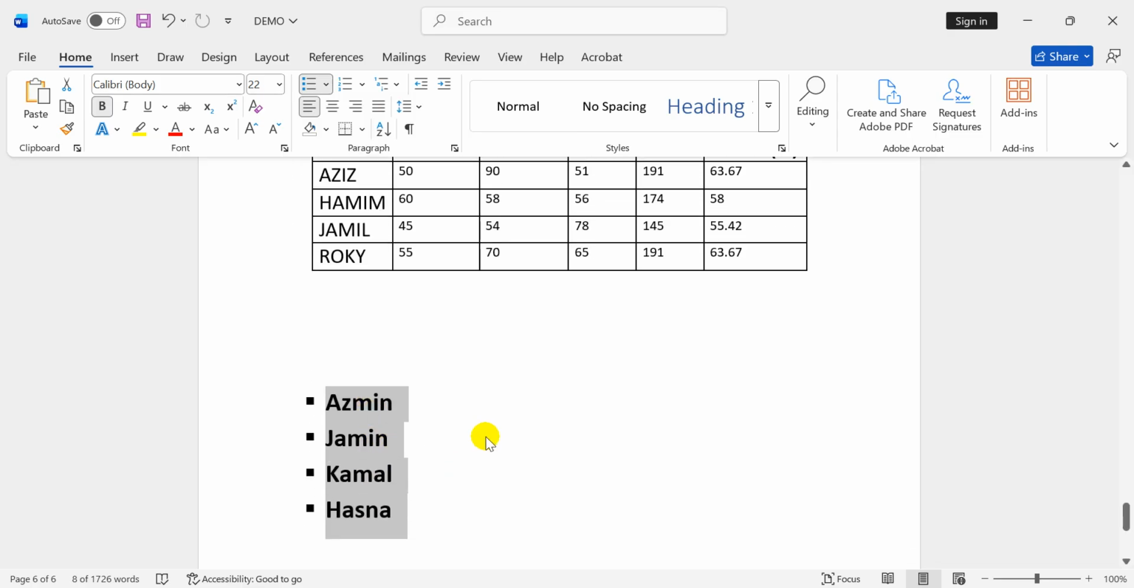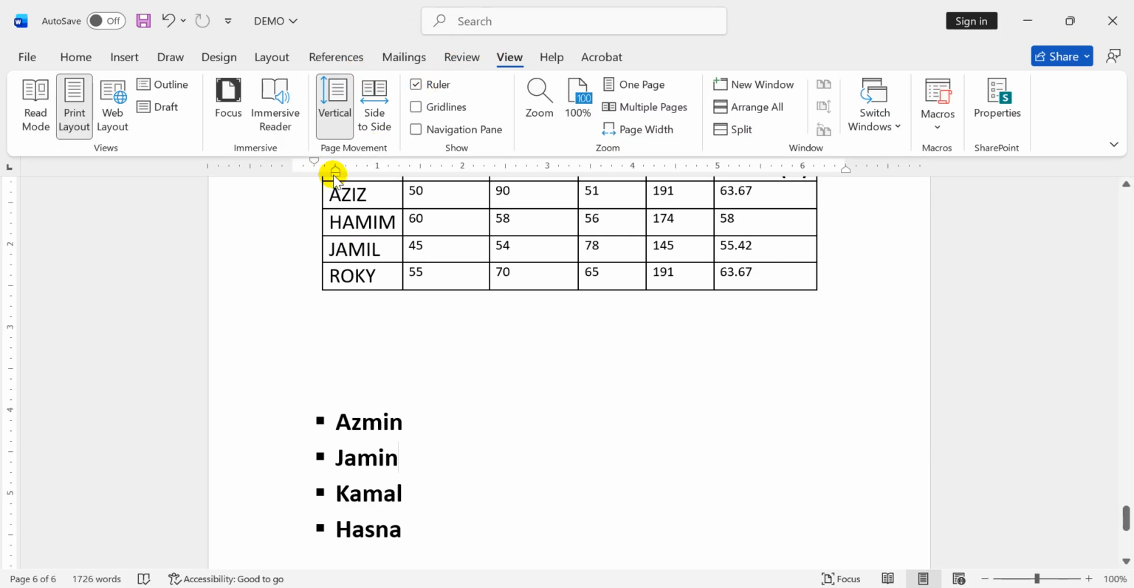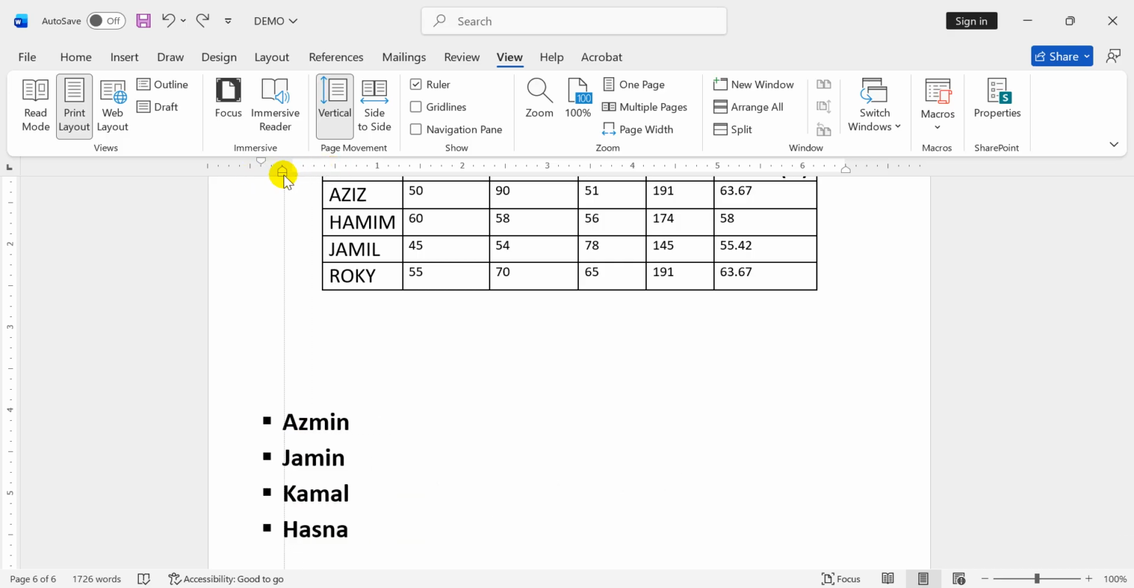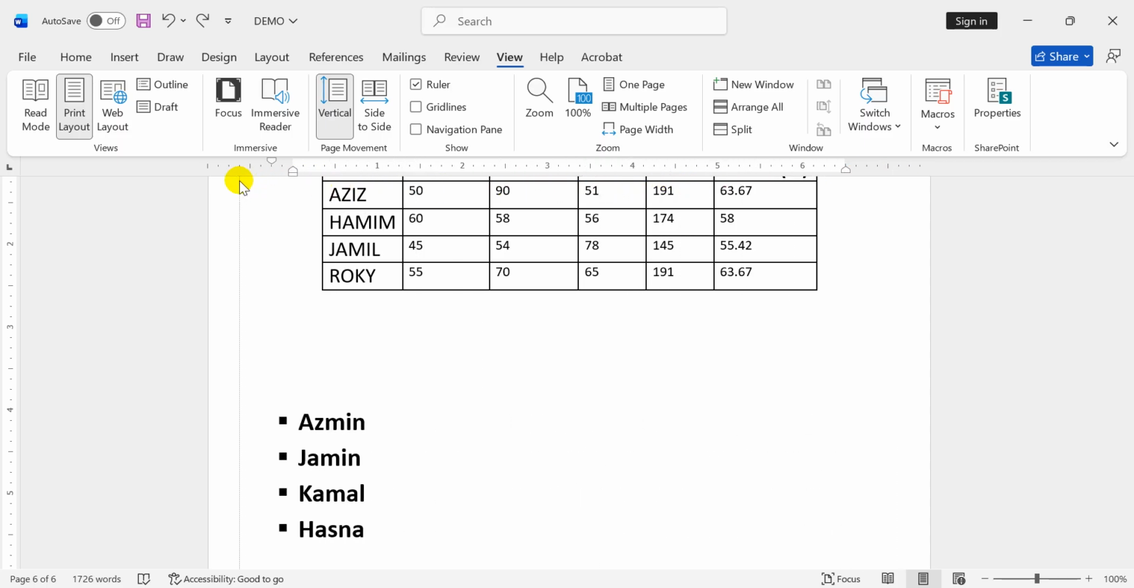Now you want to move the bullet point to the left. Go to the View menu and enable the ruler. And here the indent and here the indent. You can see here you move the bullet easily. Now we can see we can move the bullet anywhere, to the left or the right. Now we can see we moved the bullet point to the left in this Word document very easily.